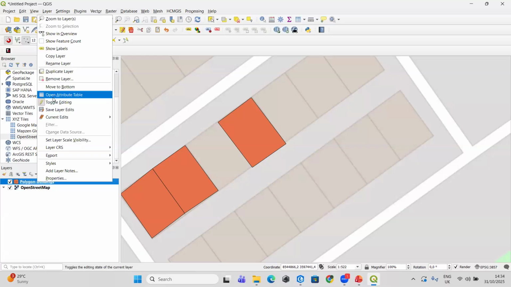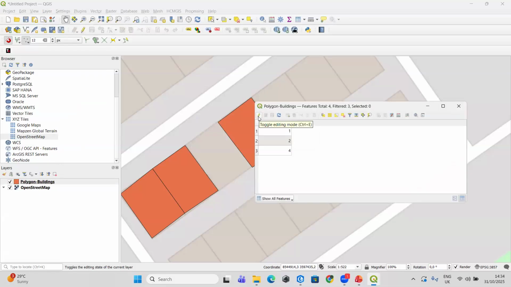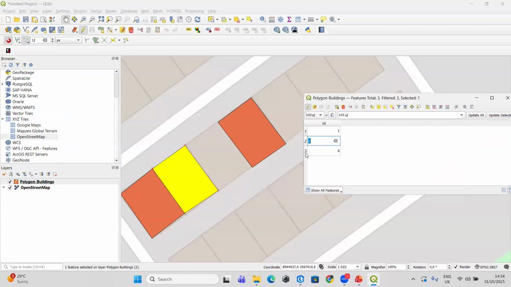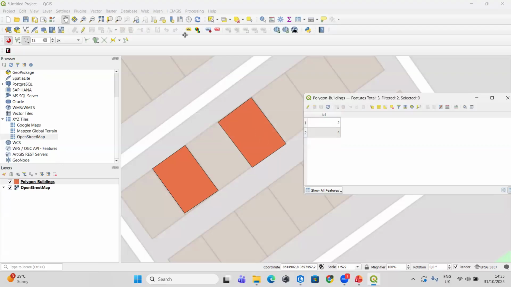If you go to the attribute table, you need to click this pencil. Yes, I've done this. When you click it, you can visualize which one you want to delete. For example, I want to delete this one. I'll go to this delete here. But for me, it didn't work. Just a moment. Can you share your screen?